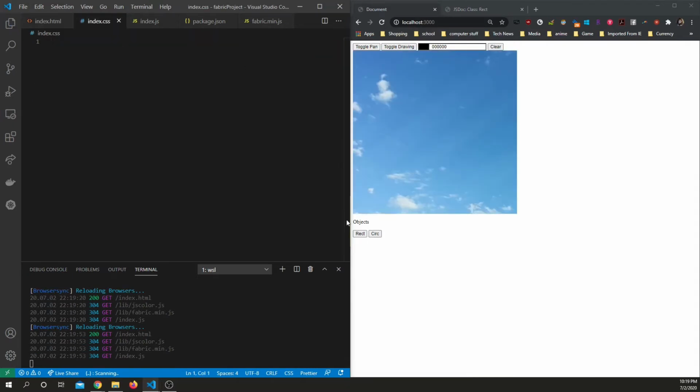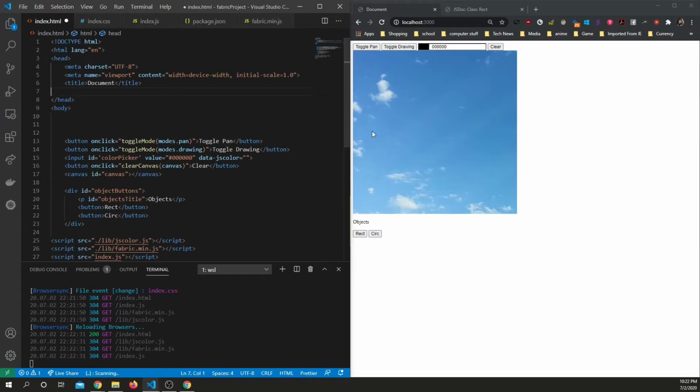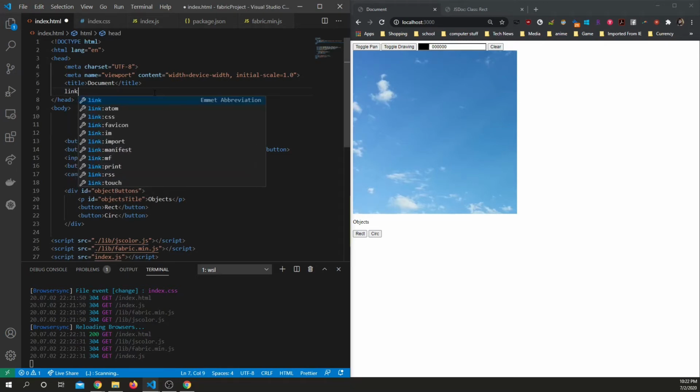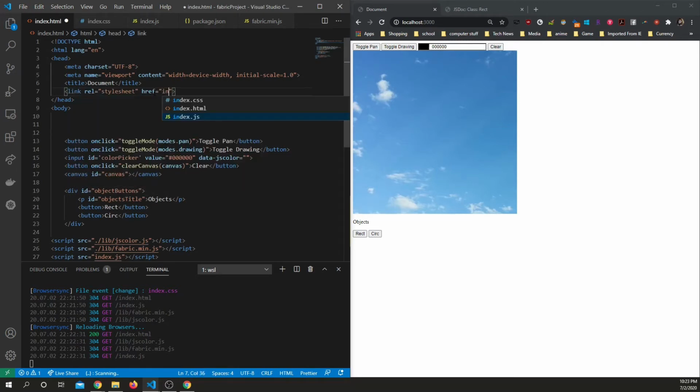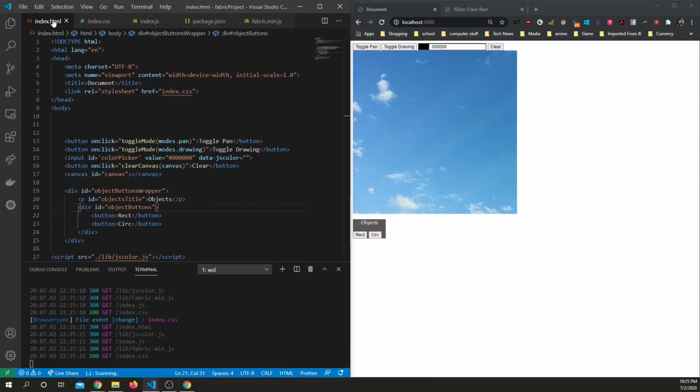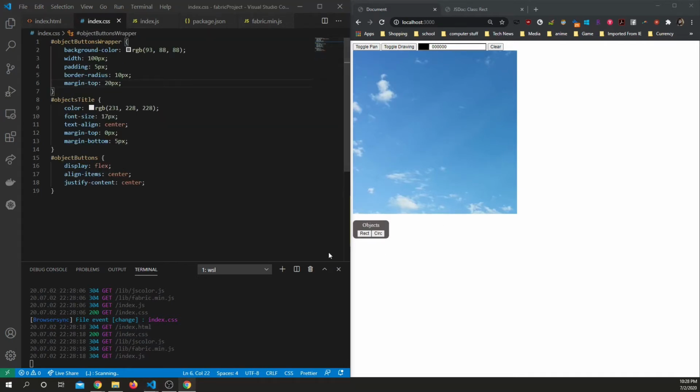So we have our menu here. I'm just going to add some quick styling. So if you haven't hooked up your CSS file, make sure you do that now. Okay, so I styled this a tiny bit. So my goal is to be able to press rectangle and have a rectangle show up in our canvas, and press circle and have a circle show up in our canvas.